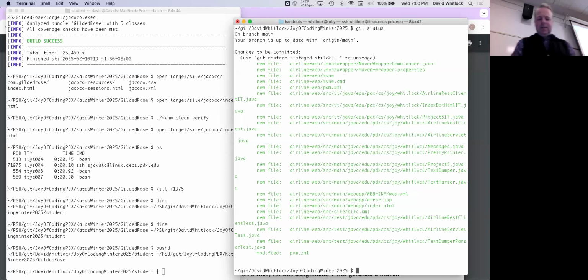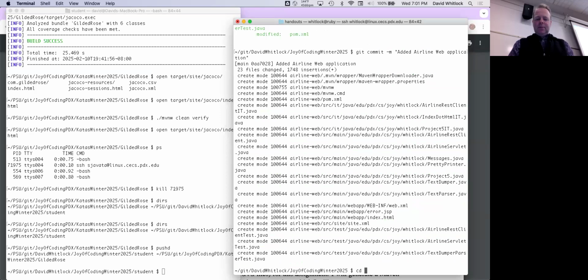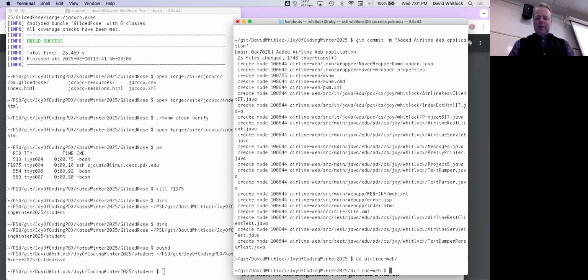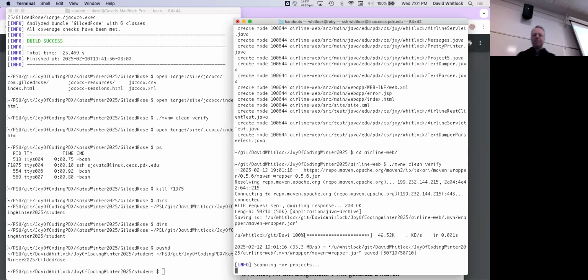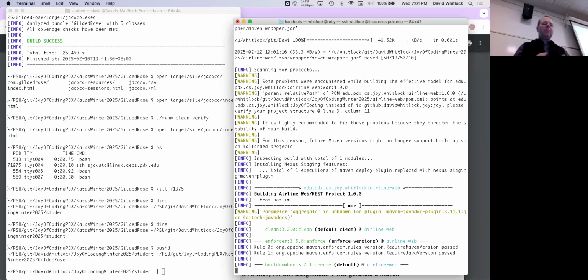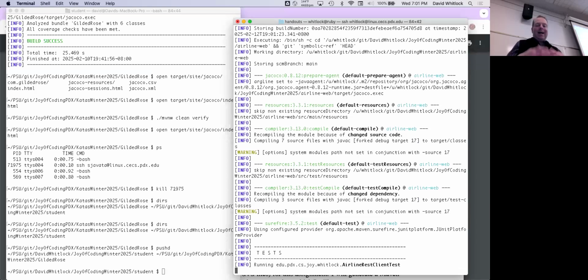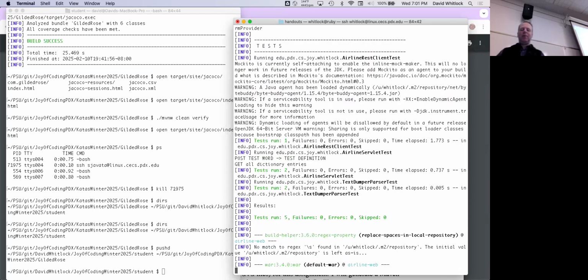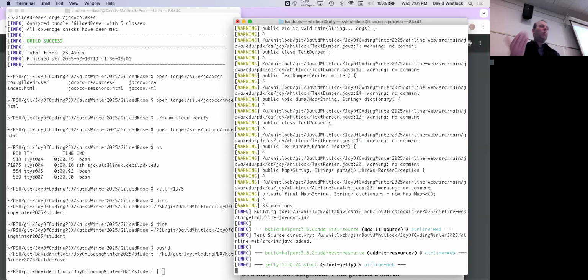I'm going to commit these, added airline web application. I'm going to cd into the airline web. I'm just going to make sure that everything works by running Maven clean verify. So this Maven project is different because it has more pieces parts, whereas Projects 1, 2, 3, and 4 all had you create an executable jar that runs your program. Project 5 also has an executable jar, but in addition, it has all the stuff for the web application.